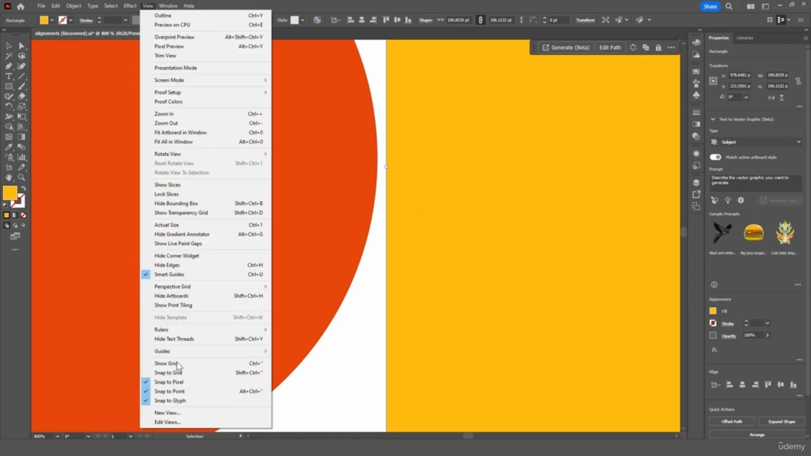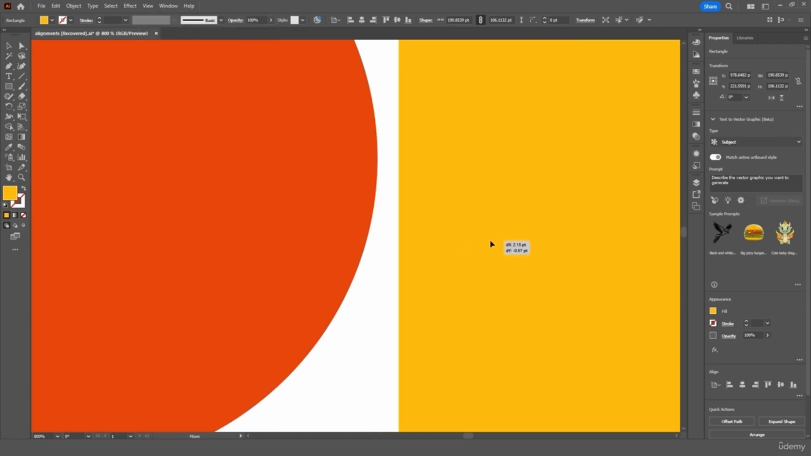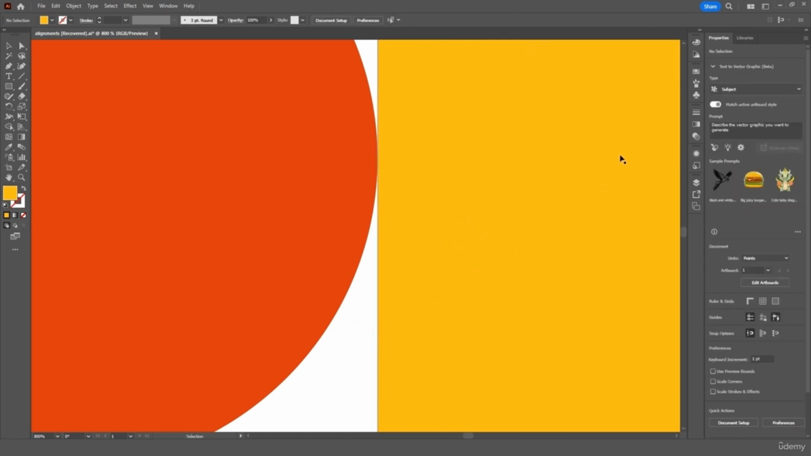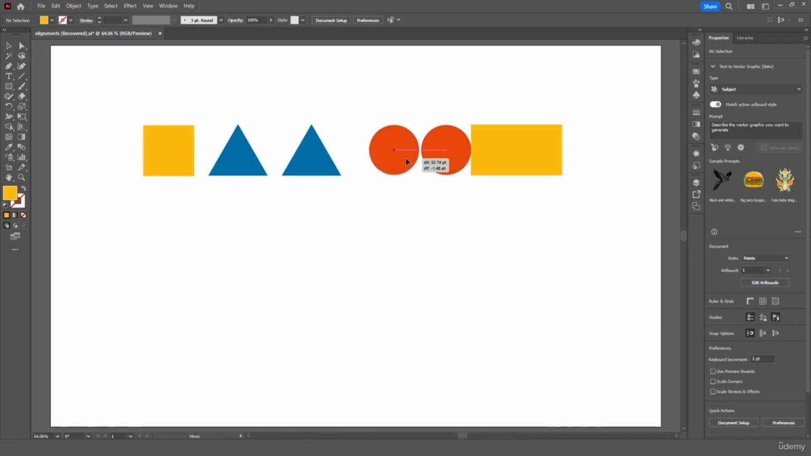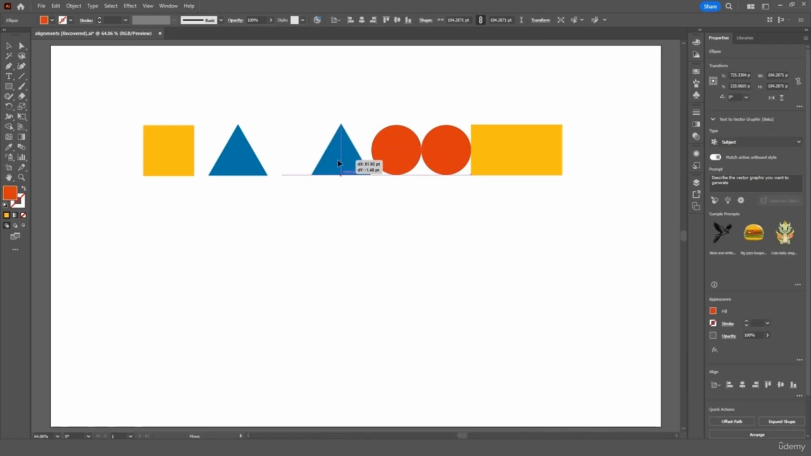Alright, so if you want to move the shape around freely, instead of moving by pixel, go to View and turn off the Snap to Pixel. And now you can move the rectangle freely again. Alright, so try to follow along as an exercise and move all the shapes into one line like this.